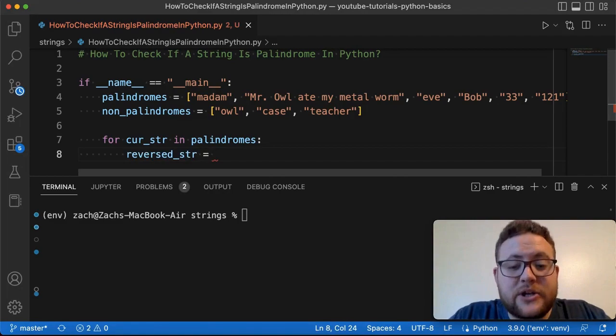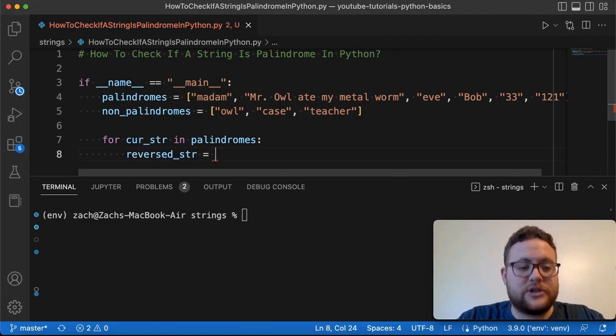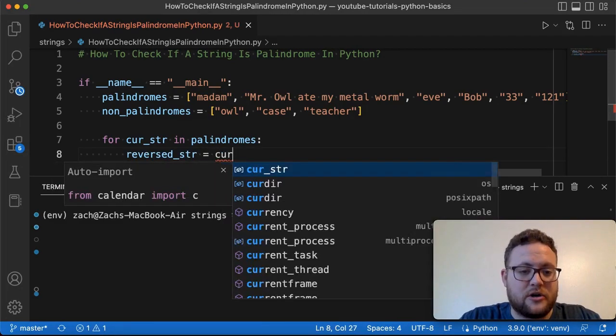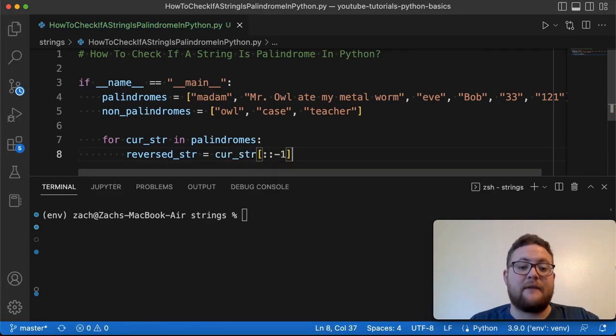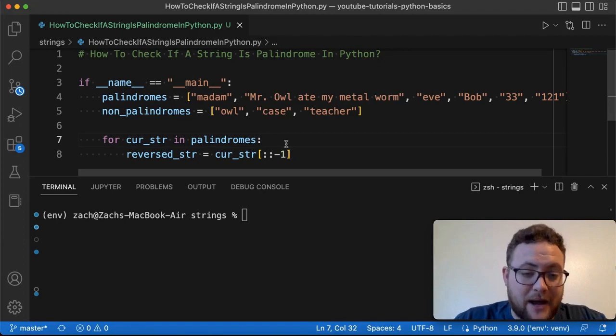Now there's a couple of different ways that you can do this. I'm going to use the one that I always use, which is basically just going to be cur string, and then we do this slicing technique. That will give you the reverse of the string. You can also just use the reversed function and pass your string into it, and that should give you the same result as well. But I'm going to use this one.